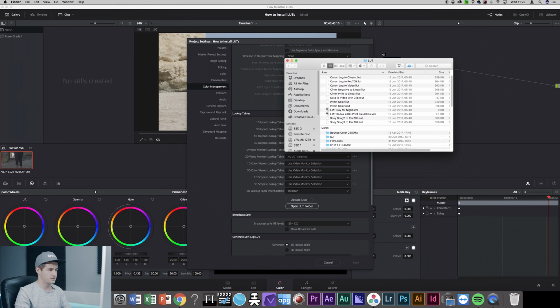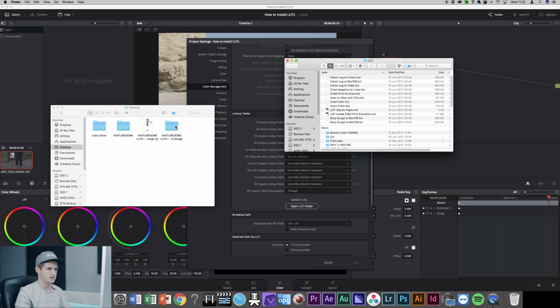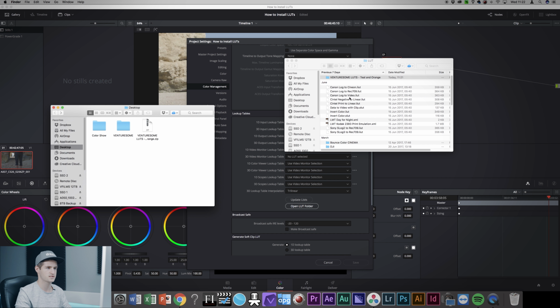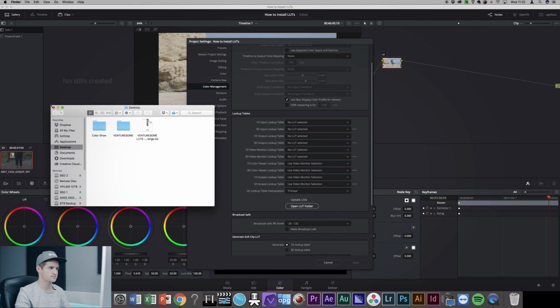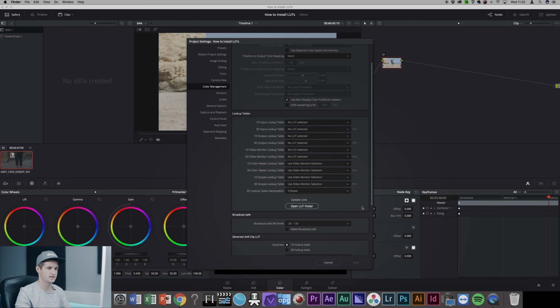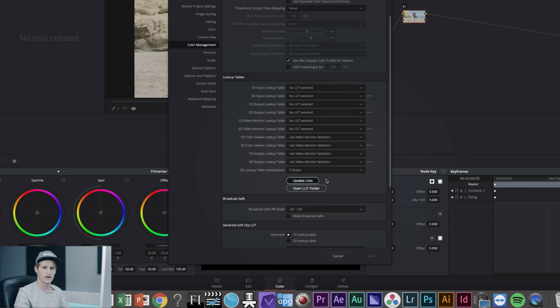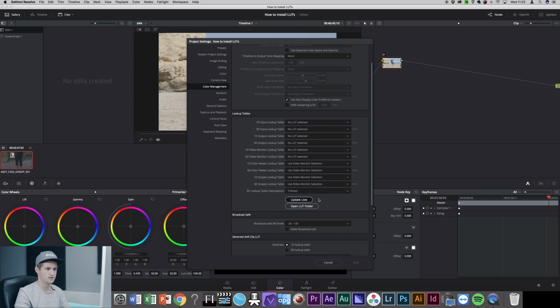The next step is to locate the LUT folder you want to install. Inside here are all my LUTs I want to install for Canon, D-Log, GoPro, and so on. I simply choose the whole LUT folder and drag and drop it into the DaVinci Resolve folder. Then I close the Finder windows and update the lists, and that's very important because if you don't, the LUTs won't be installed. And because this can take a while, I'm going to skip forward until it's done.